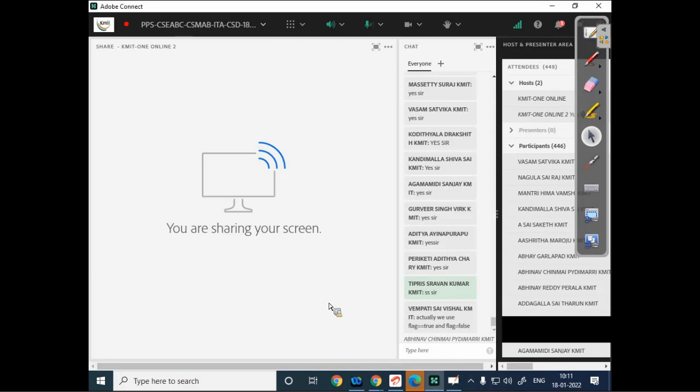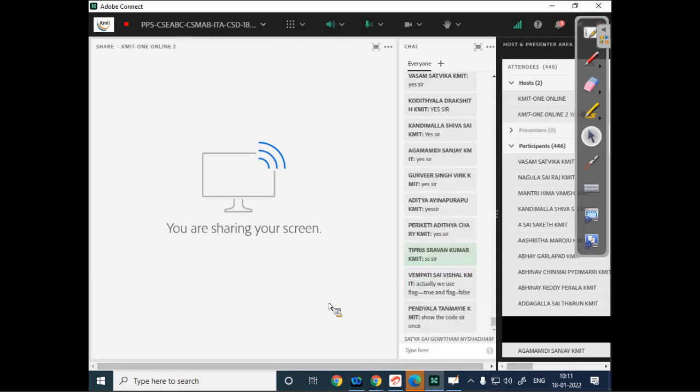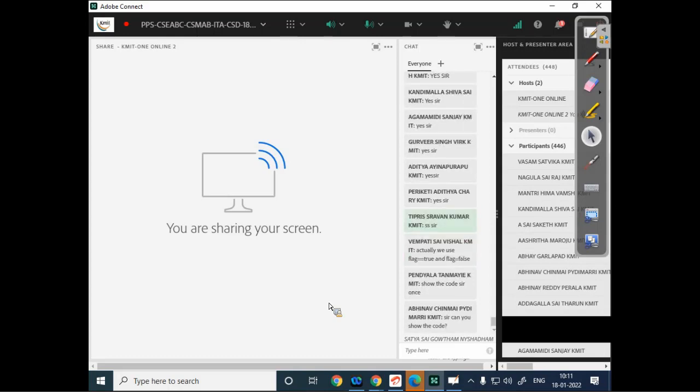Some C will support it, sometimes it will not. If it is defined true, we can do it. Show the code. So we'll show the code in a moment. Yeah, we'll show the code.